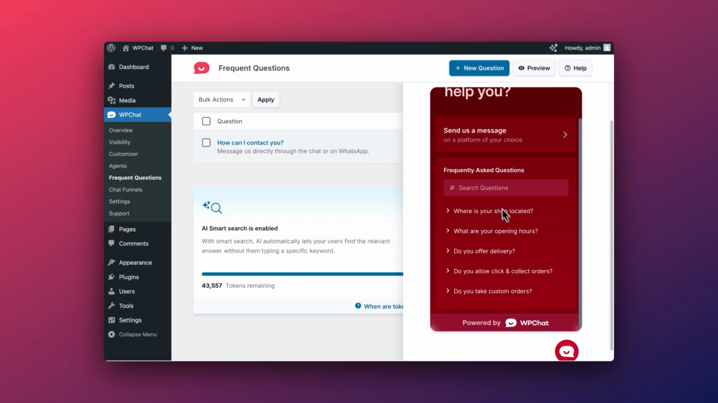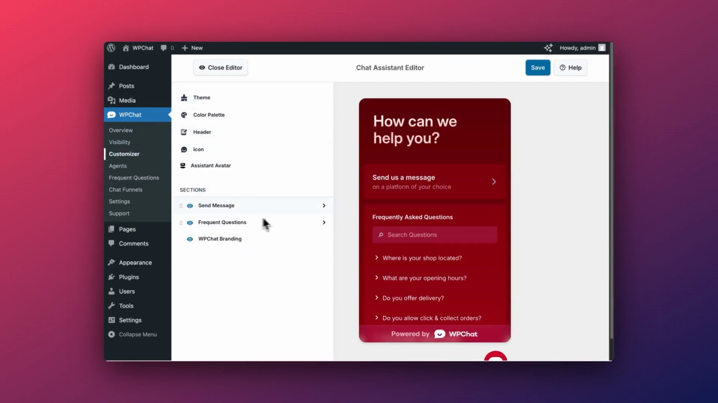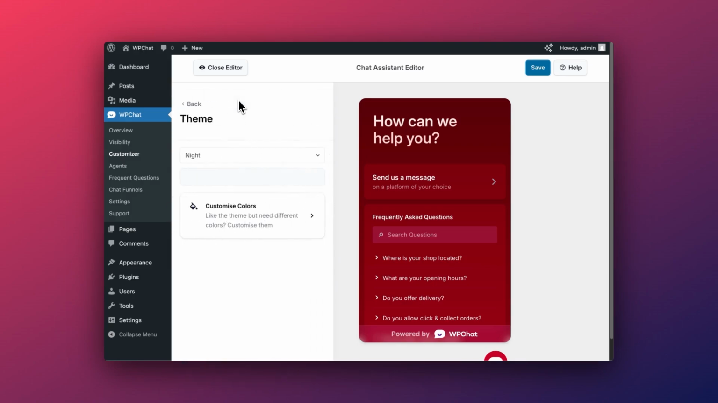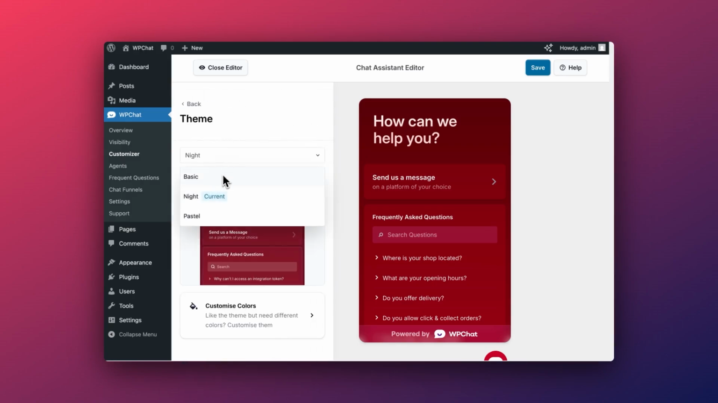But before we check out what it looks like live on our site, let's quickly customize the chat assistant as well. On the left-hand side under WPChat, we can click on Customizer. Here you can customize everything about your chat assistant, starting with the theme at the top. If you change your mind about the theme you selected during setup, you can go here and select the one you want to change it to. So we've got the basic, night, and pastel.